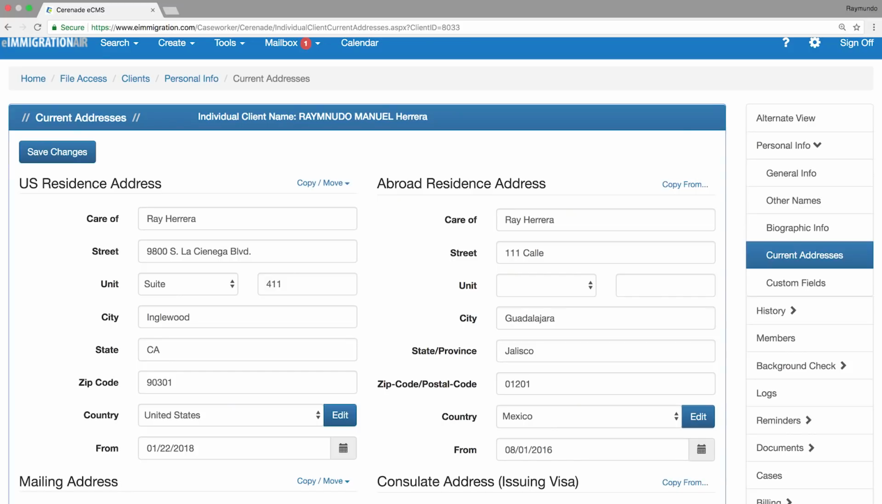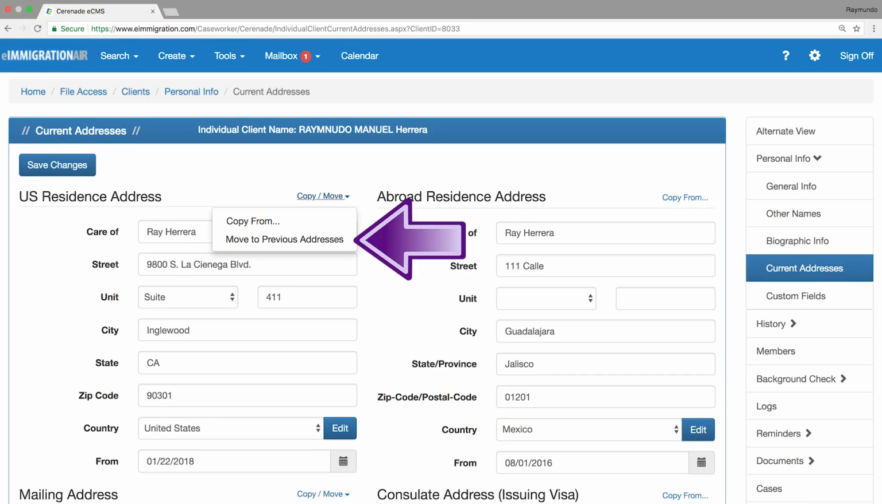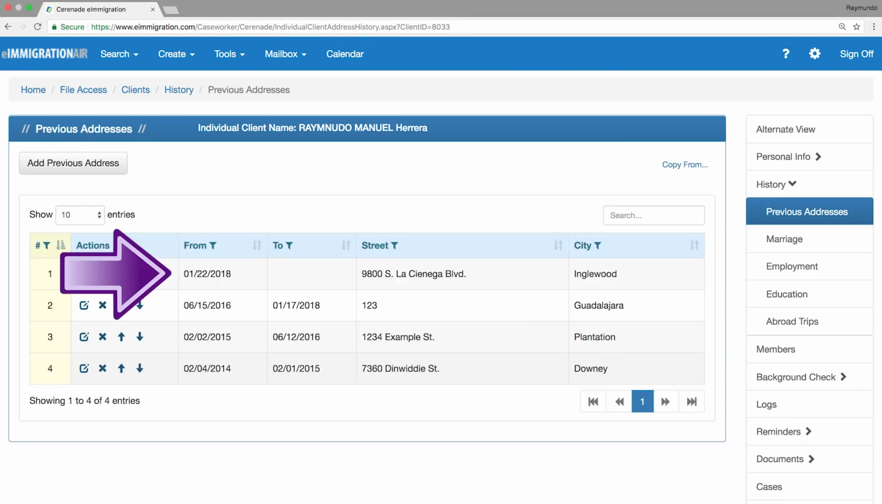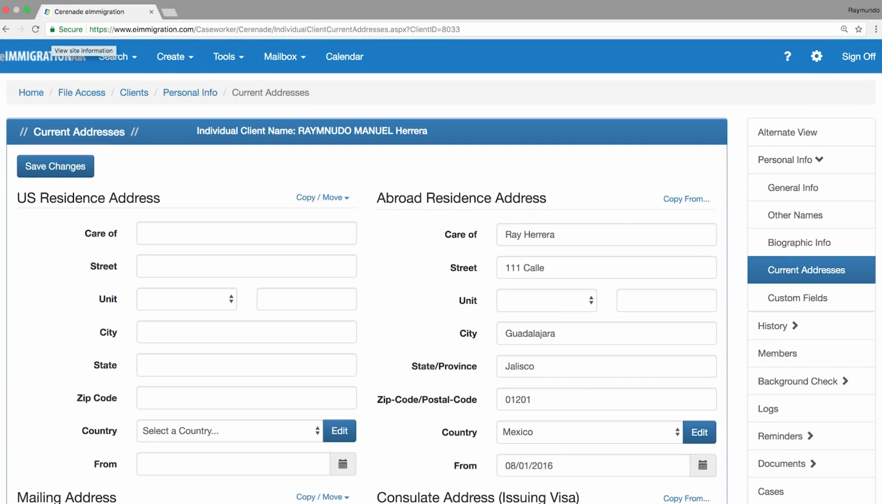So, what does the move to the previous address option do? Let's say your client notifies you that they have moved. The address you see on here is no longer their current address and must be stored in their previous address. This Move to Previous Addresses button quickly transfers it to that section so that you don't have to retype this info. Once it transfers, this section clears up, allowing you to add a new address. Quick and easy. I like it.